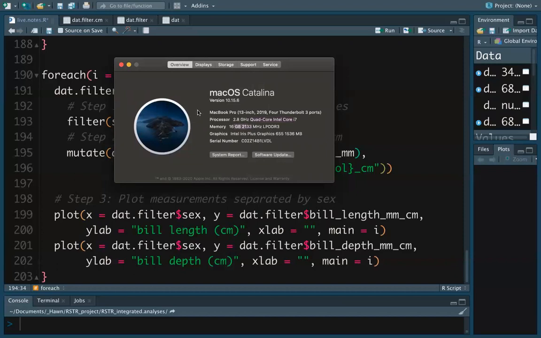For Windows, does anyone know a quick way to look it up on Windows or Linux? Go to System Information.